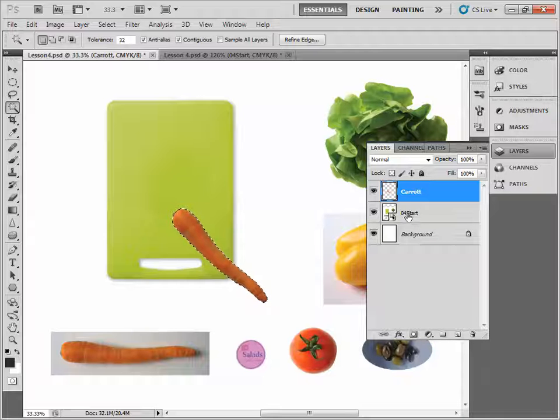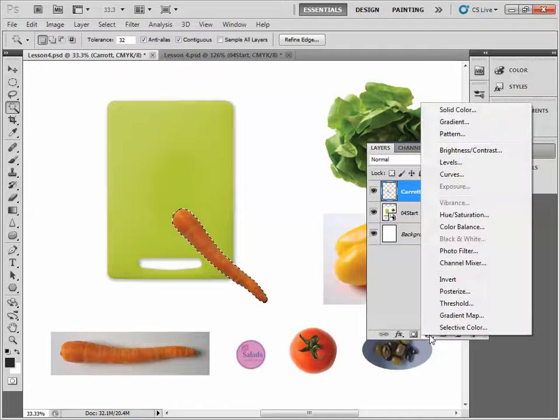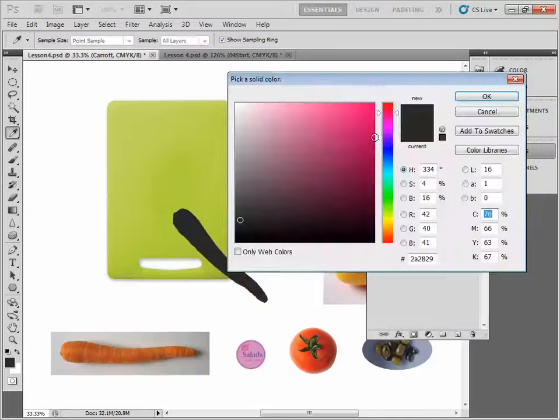So what I'm going to do now is on the carrot, I'm going to make a mask, or I'm going to make a color. I'm going to add solid color. And the color I want to add is going to be orange. So I'm going to come down here.